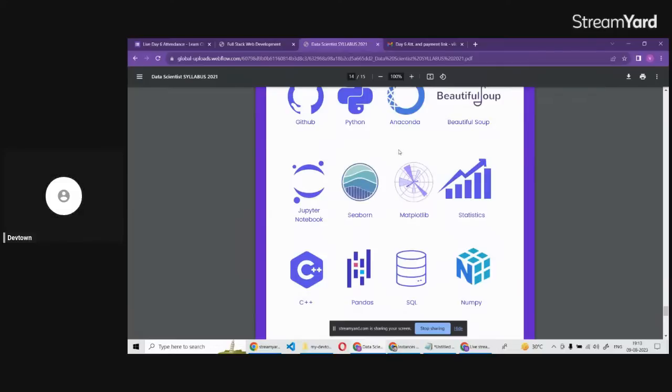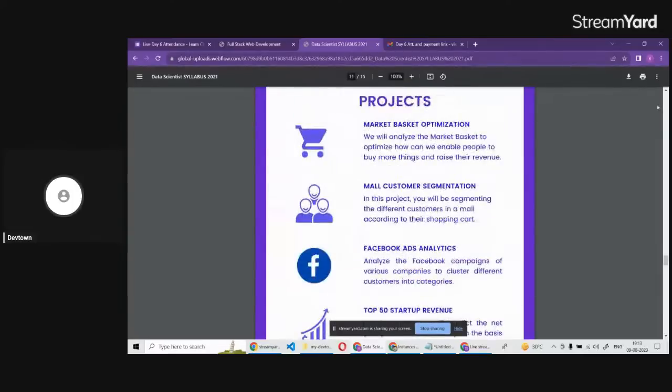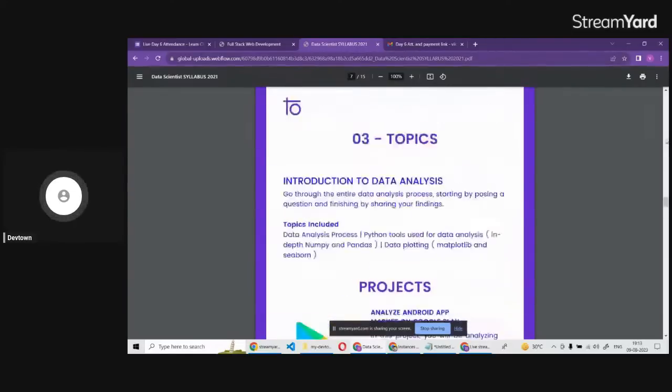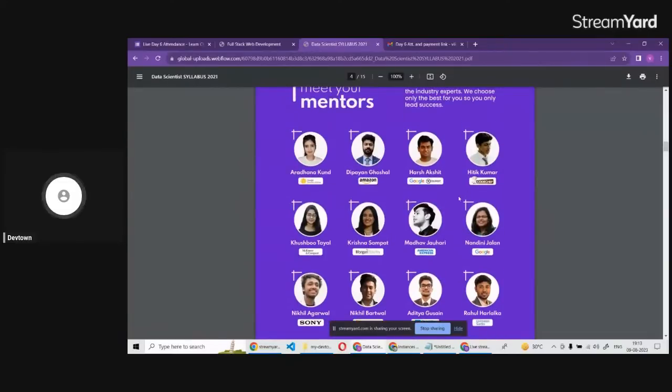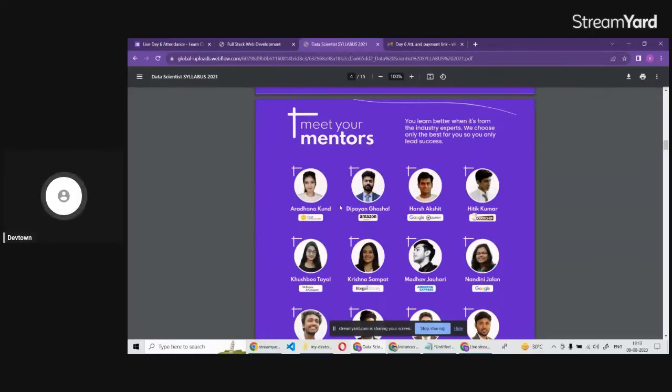So now you might be thinking, who is going to teach you all this, right? We have mentors from top MNCs who are currently working there. This is the list of mentors that we have. If you want to access this particular PDF, you can go to the DevTown website and get it there. So here is the list of mentors.